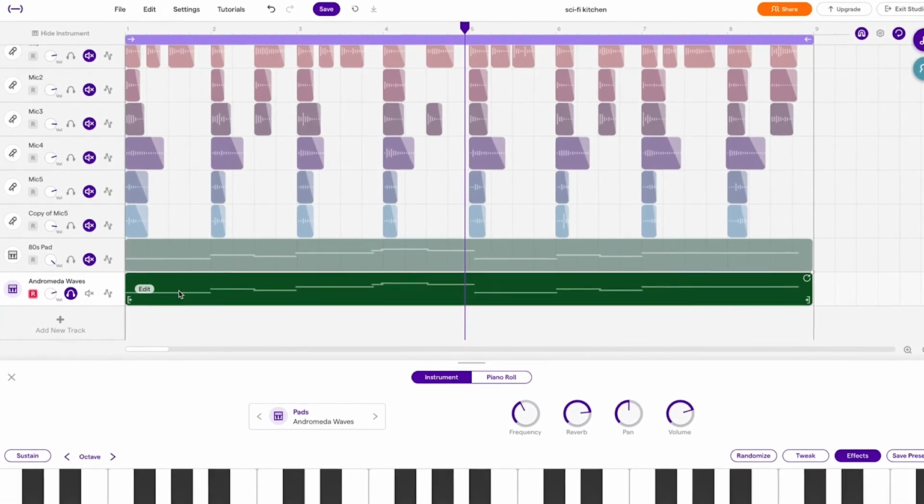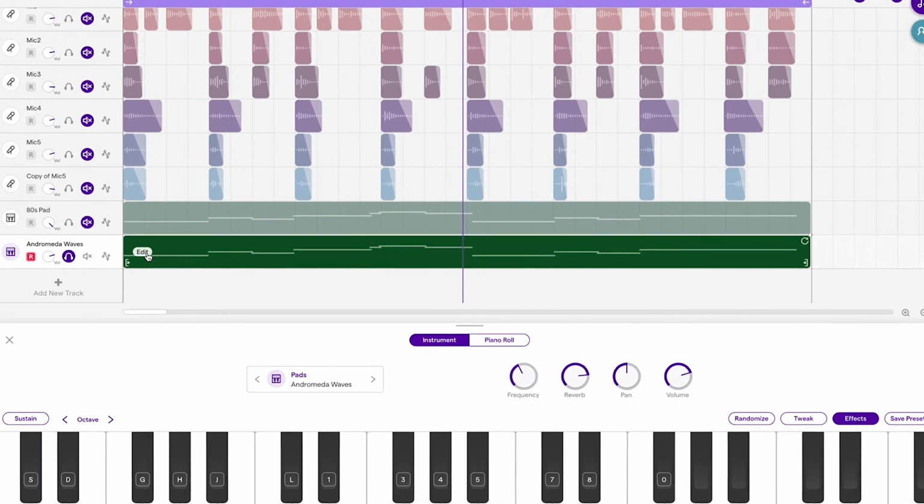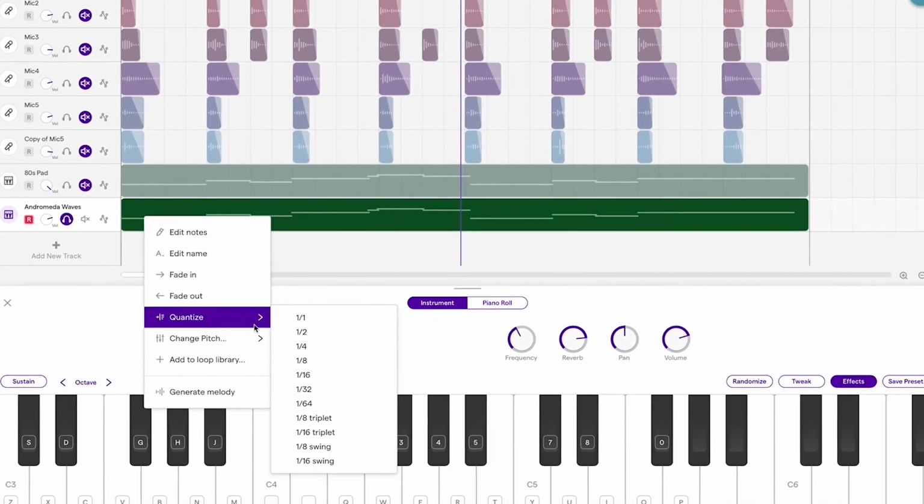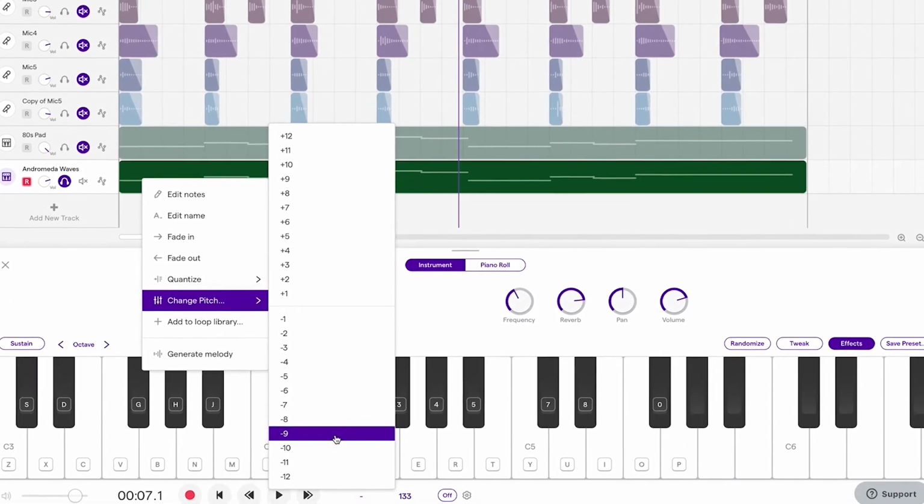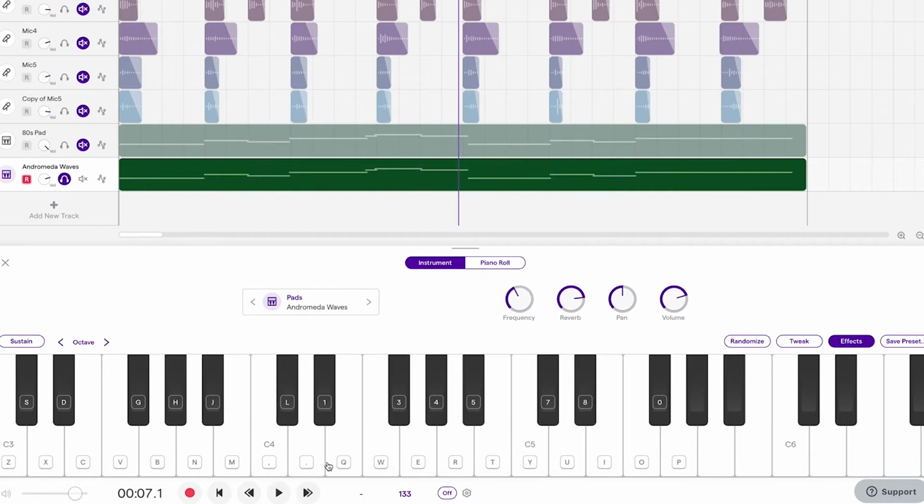So, using a method that we did with the drums earlier, if you go into Edit, and you go down to Change Pitch, and you go down to -12, that will make sure the material is an octave lower. Let's just quickly re-listen to that. There we go, it's worked.